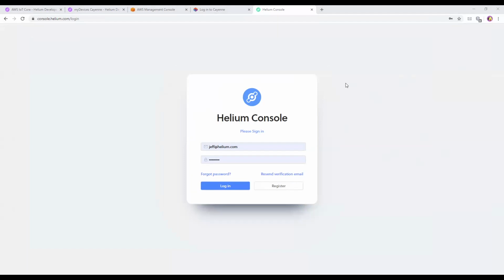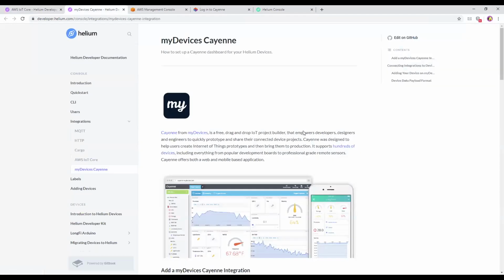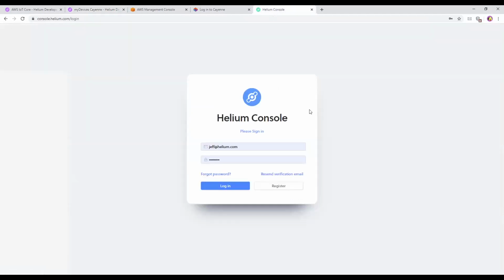Great. One thing I do want to highlight is, if you want some more written information on how to do things, I'd like to point you to developer.helium.com. This is where all our developer documentation is. The two that are being highlighted today are these two specific integrations with myDevices Cayenne and the AWS IoT Core. If you haven't, please register and create a console account. Again, it's a free platform. It won't cost you anything to try.